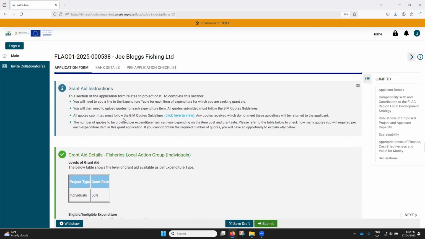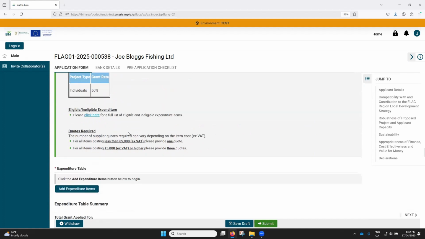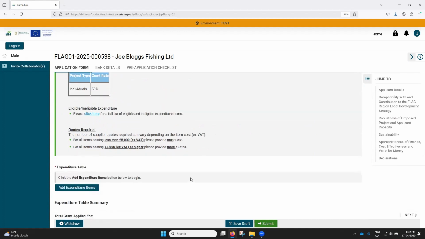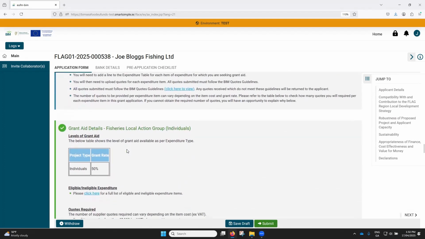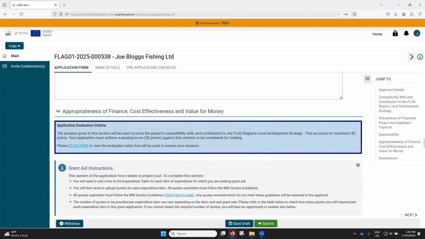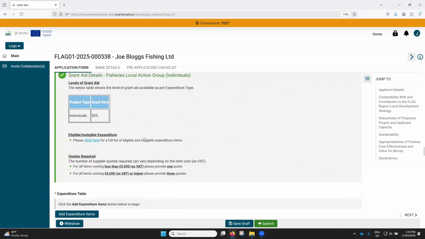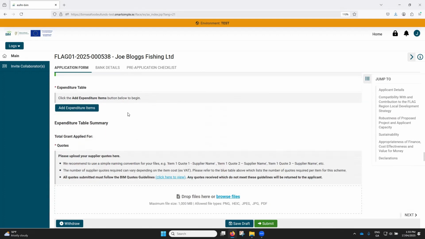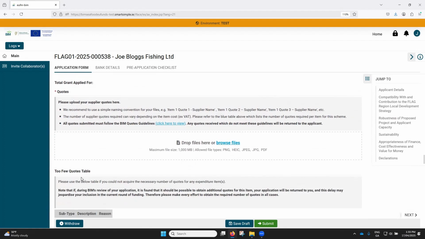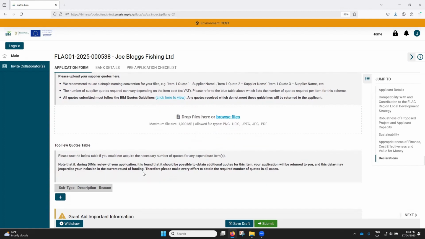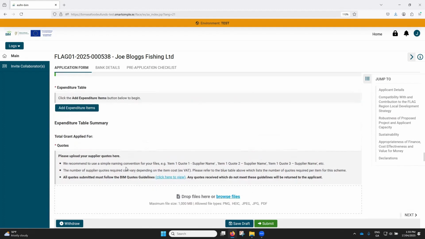So let's begin. First off, I must show my quotes. I have quotes saved here on the system. To begin the expenditure section, the value for money, first off, I'll show you the three quotes that I have. I'll then fill in my expenditure table, and then fill in this table here in case there were any items that we didn't have quotes for.